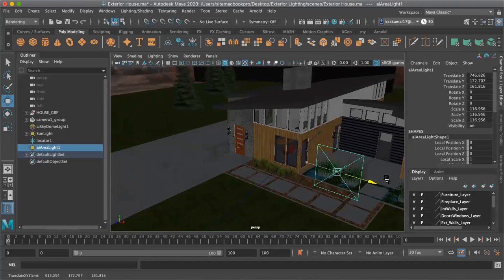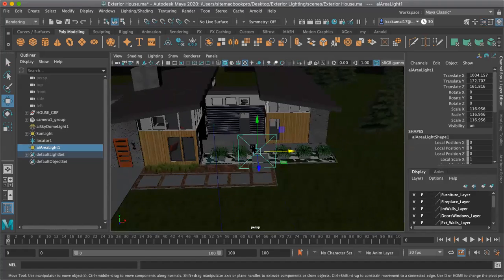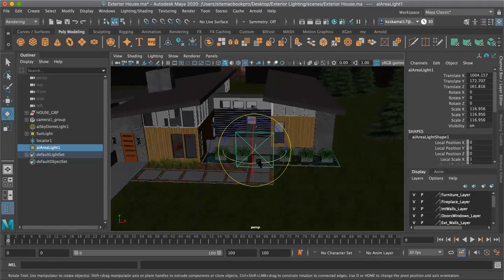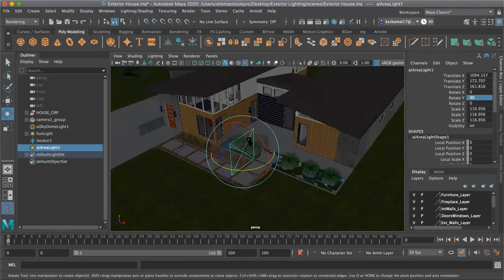Okay, so now I want to just project this light over this wall. So obviously I have to rotate this light towards this wall, around 90 degrees. You can just make it 90 degrees in the Y, so it will be perfect in the direction of your wall.